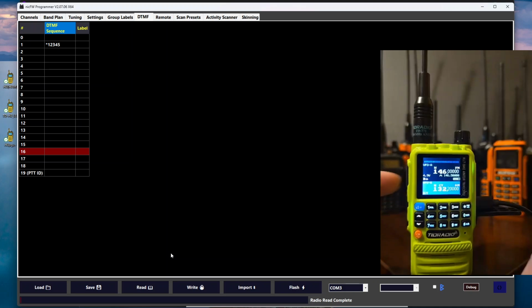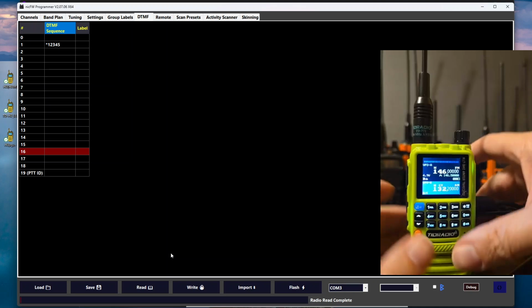Now, if we transmit with either push to talk button, it will transmit on the VFO that we locked it to, even if the last transmission came in on the other VFO. So that way you can make sure your communication stays with the party you want it to be with, even if you're trying to dual monitor both frequencies.